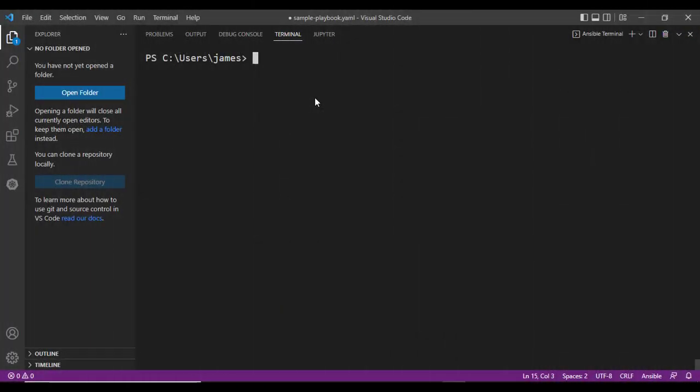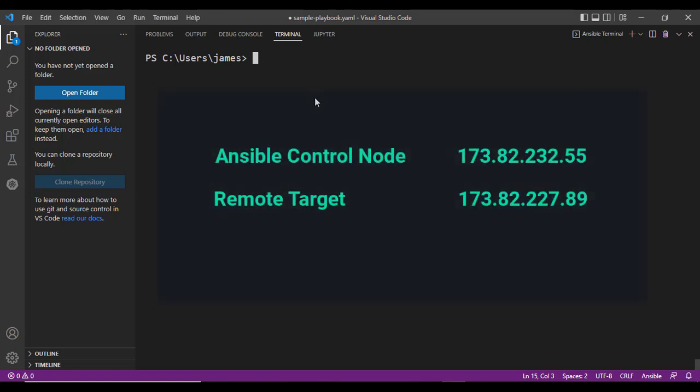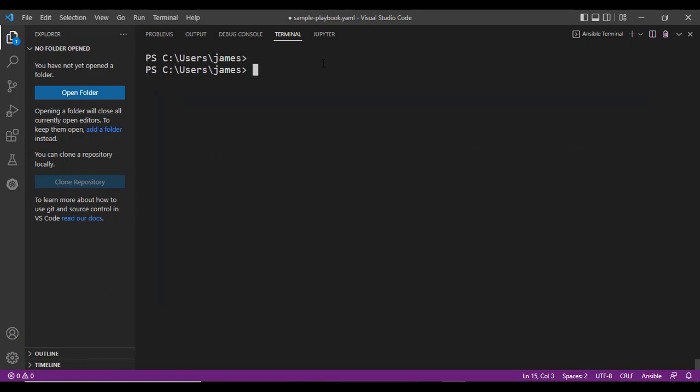So here we are. Let's get started with installing Ansible on Ubuntu 22.04. For demonstration, I'll be using VS Code in all my tutorials in this series. Here is my simple setup. I'll be having the Ansible control node, whose IP is 173.82.232.55, and I'm going to use this node to connect to my remote target, or the managed node, which is 173.82.227.89.